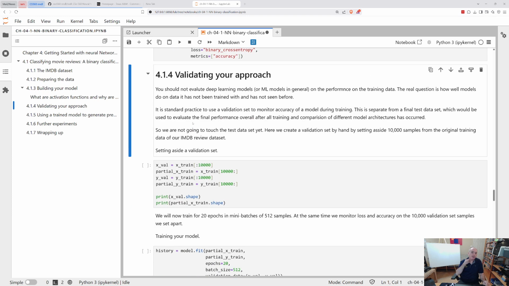You should never evaluate a model in machine learning on the data that you're training it with. It's really meaningless to look at the performance it has on the data that it had seen during training. The real question is always, how does it do on data it's never seen? That's the reason why we have validation sets and also a final test set. So the normal practice is, if we want to validate while the model is training, we're going to use some of the training data and set it aside.